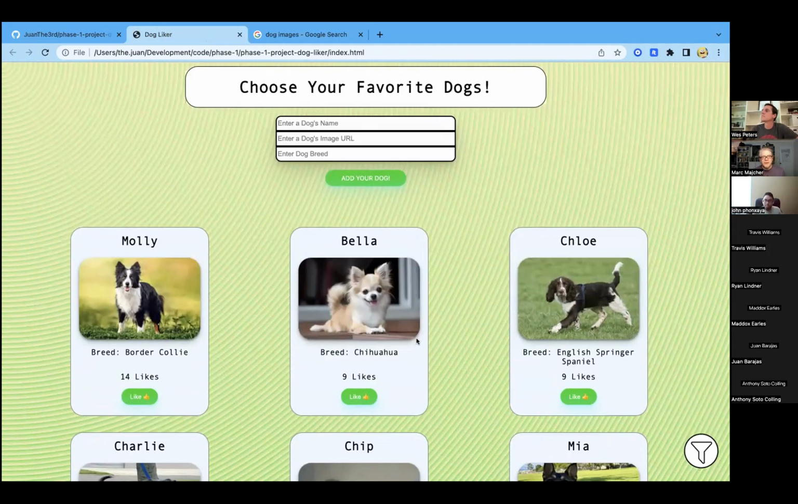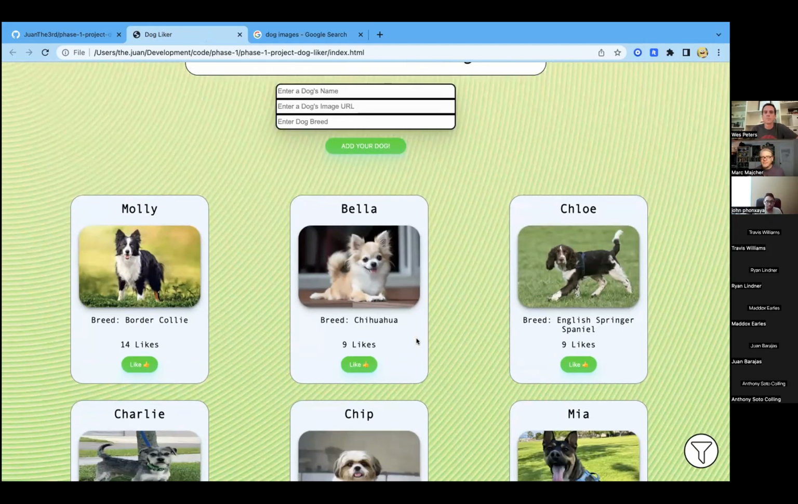Cool. Where did you pull the dog data from? Or did you just make it up yourself? Yeah, we made a JSON file. We didn't want to even attempt getting a new API because we knew it was going to be a whole hassle. So we wanted to stick with what we were comfortable with, which is the db.json.